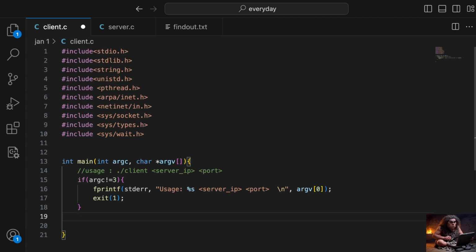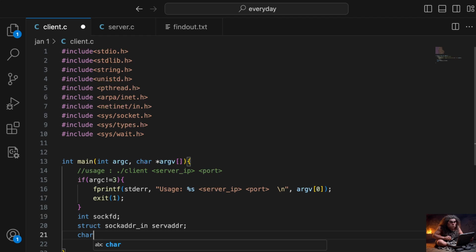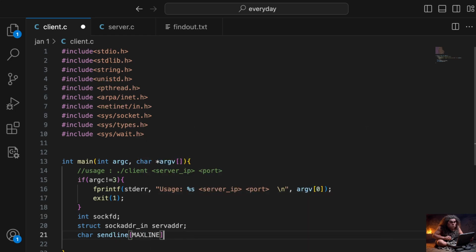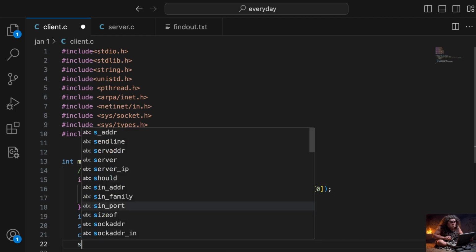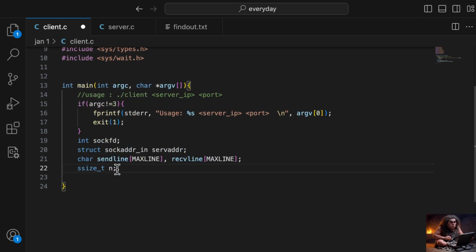And then define a socket, the struct for the socket, which contains all the address details of the server. Let's just define two buffers: send line, which is used for sending, and this is used for receiving. Okay. SSD, which is just used for tracking.